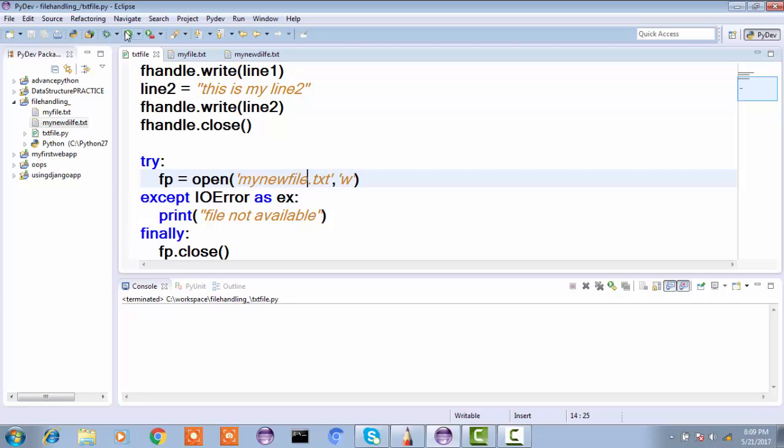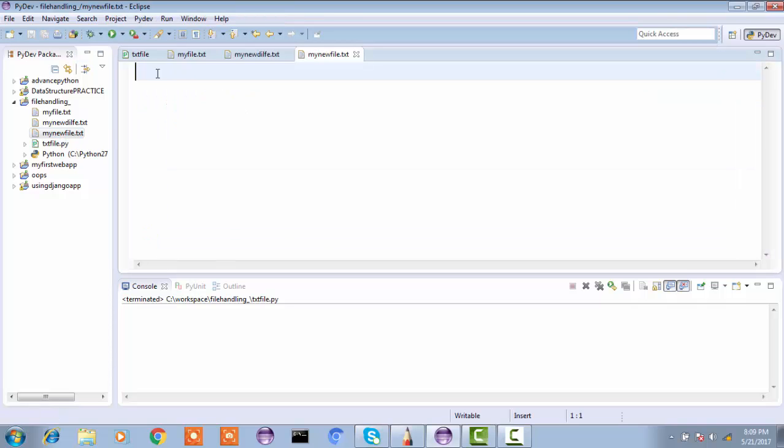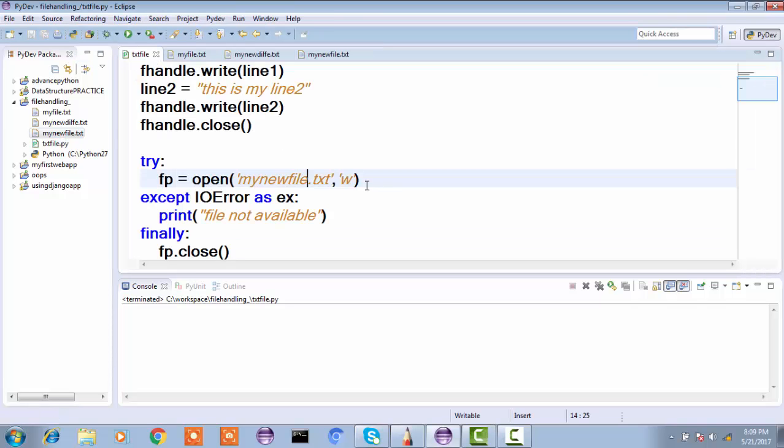Okay, I will run it again, and you can see here the third file got created. I will refresh it, and you can see the third file, new file.txt, got created. So now I can open it in read mode. Let's open a file which is my file.txt, which is available, and I want to open it in read mode. Now let's run it.